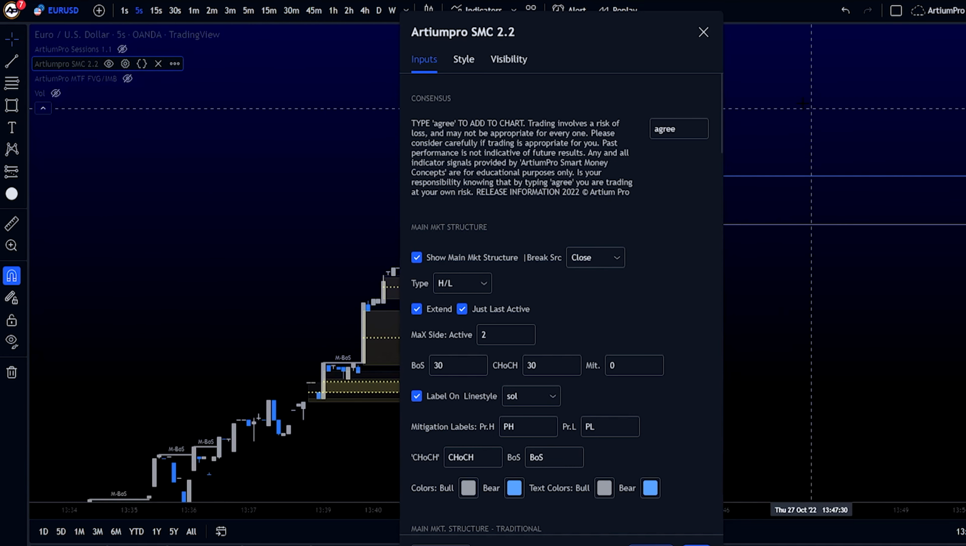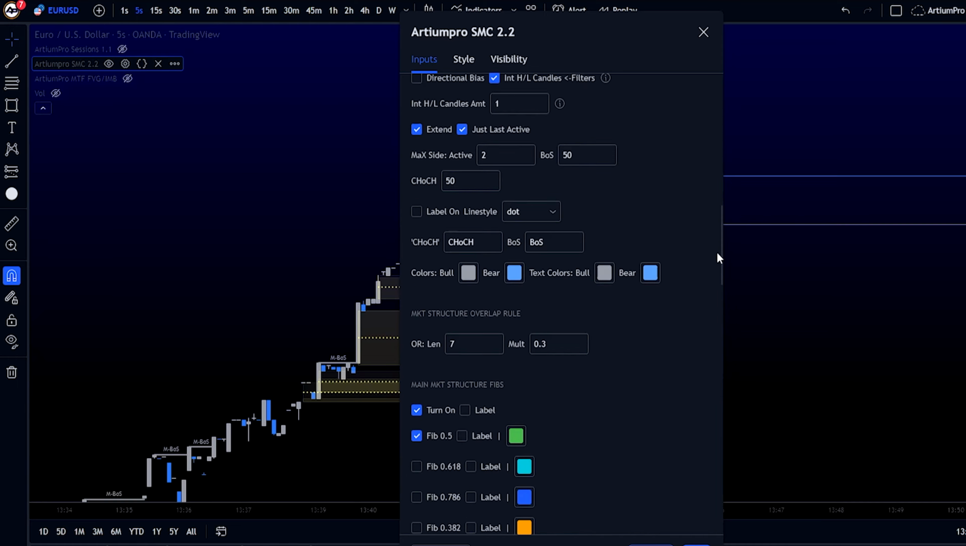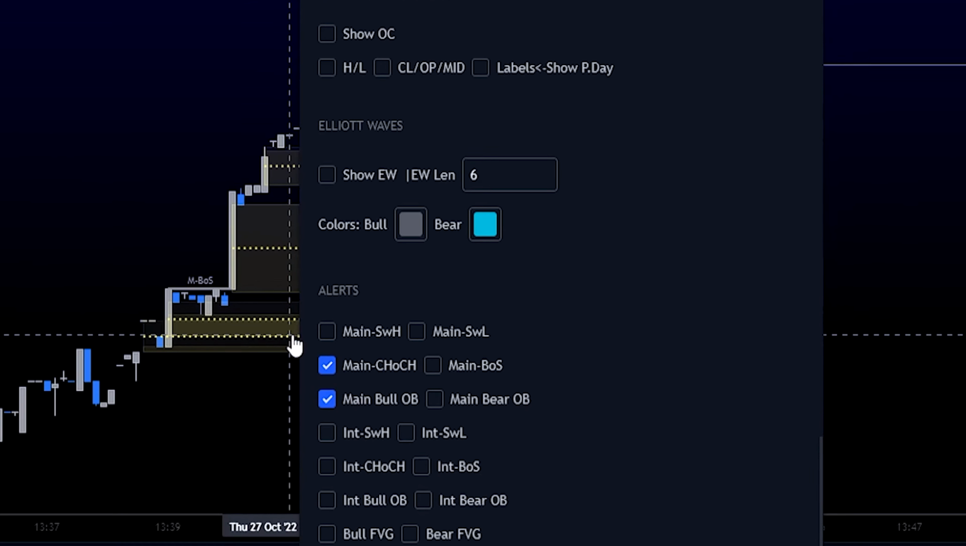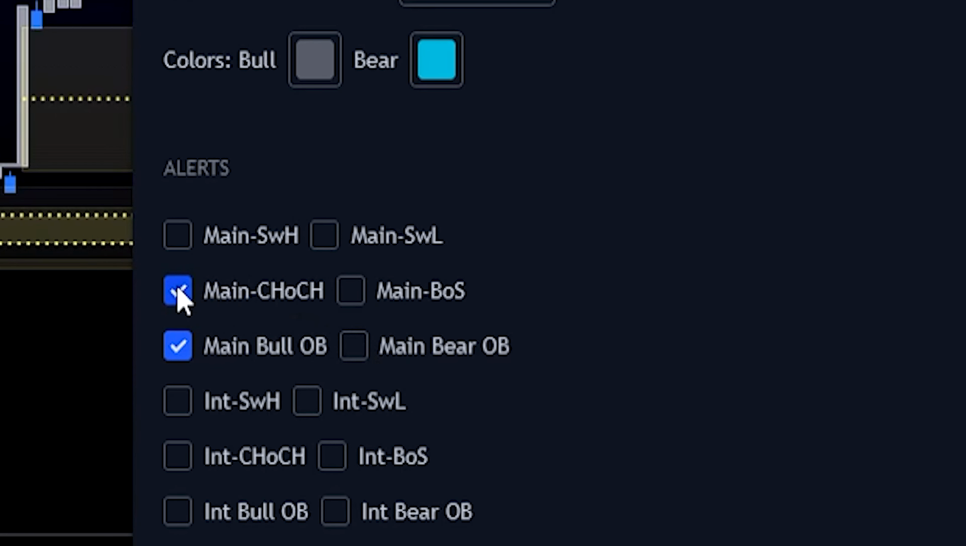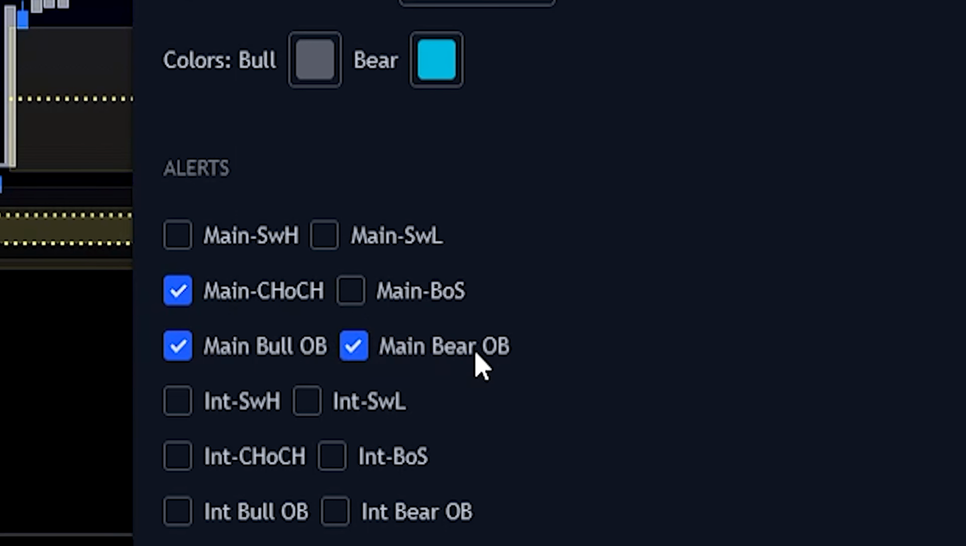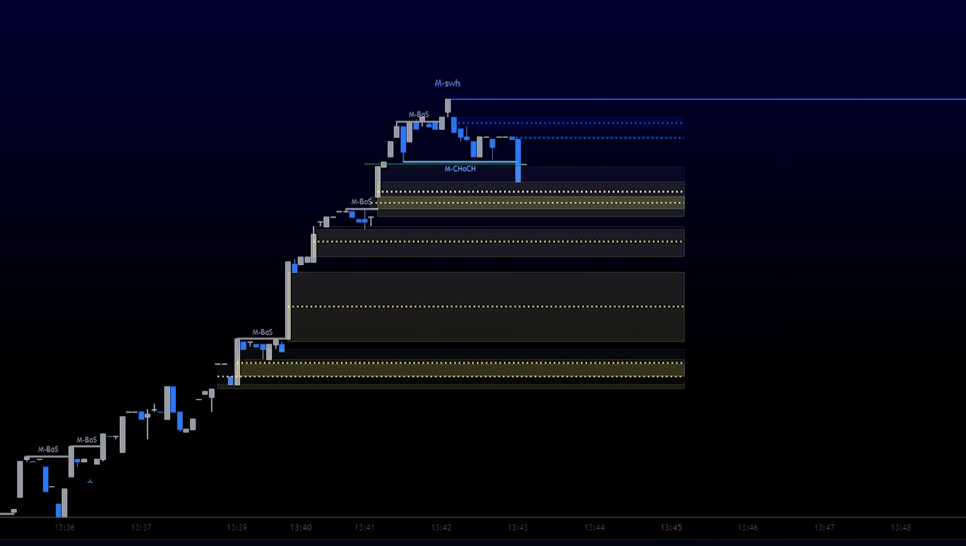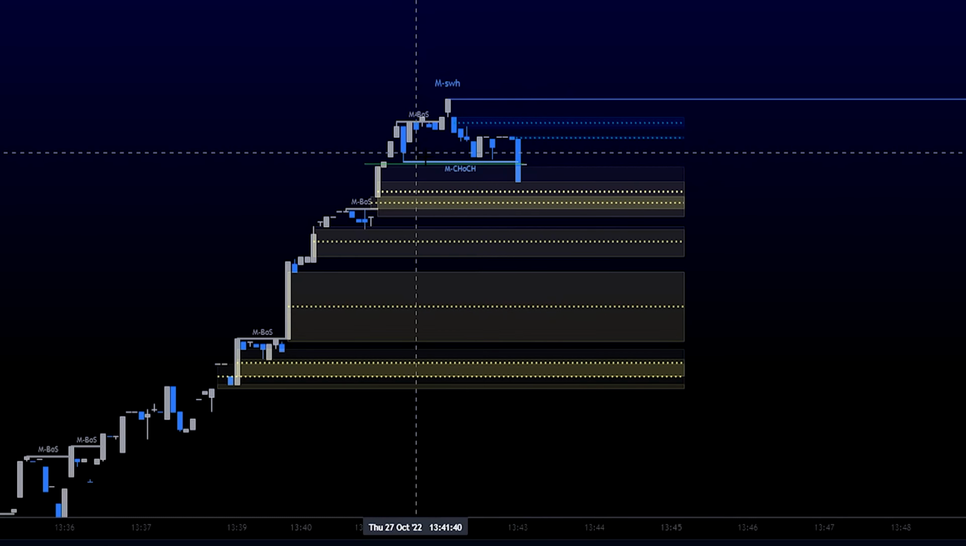So you can go back in, make sure that you've got your alerts set, and let's put on both. All right, in fact, let's put on this. If I put on all four, it doesn't matter what's going to happen, I'll get an alert for each. So I'm just going to click them on. All right, and we've already had the change of character here.